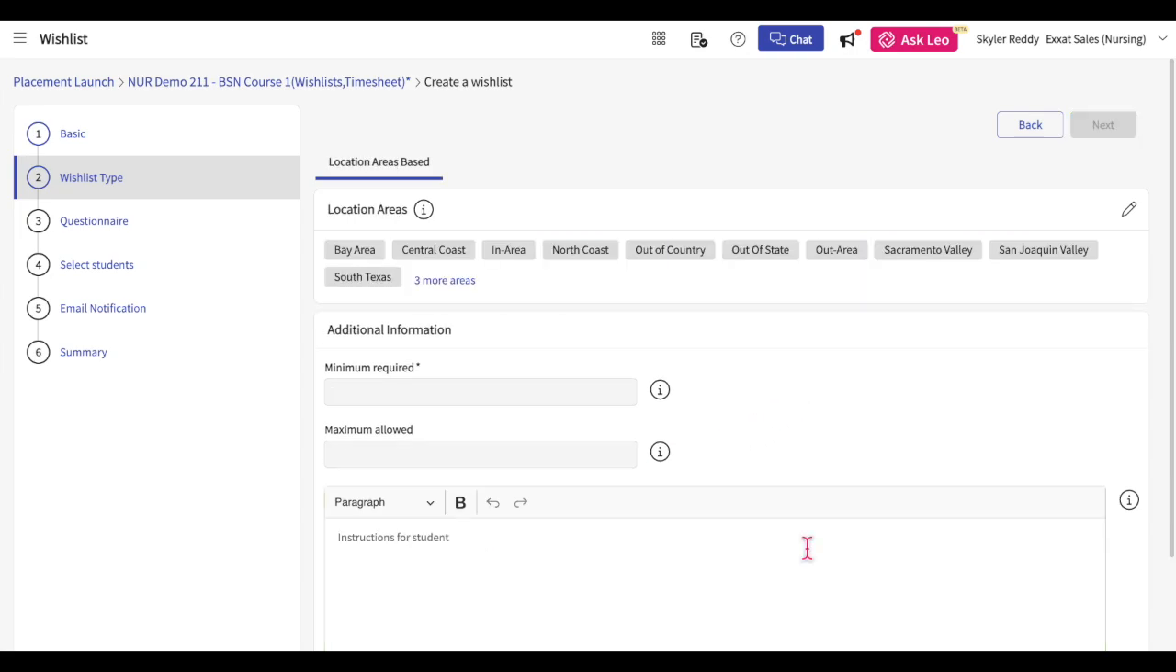Location Area Wishlists allow students to rank their preference for available location areas. To set up a location area wishlist, you will first select the location areas which you would like to include.